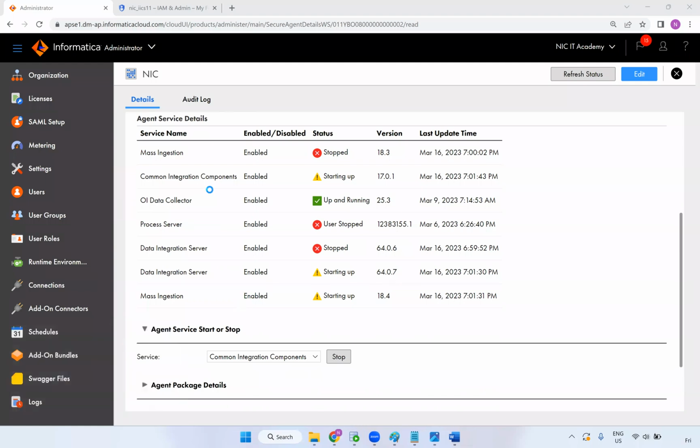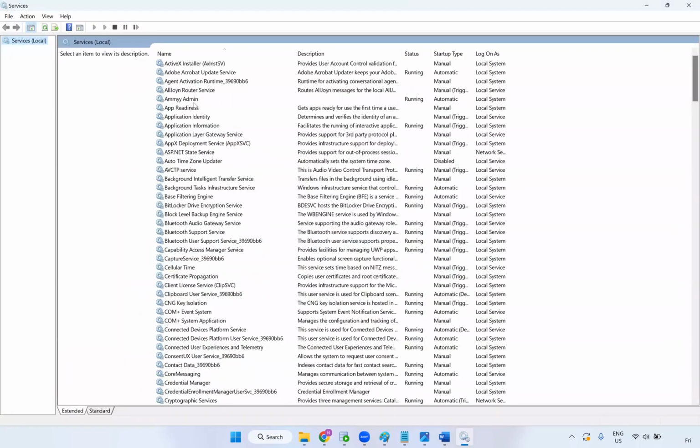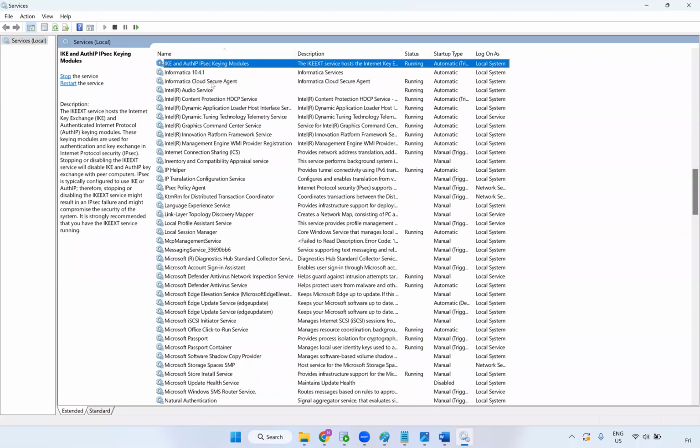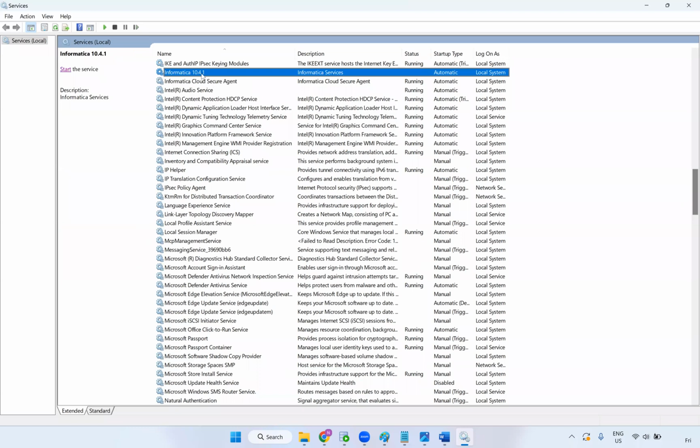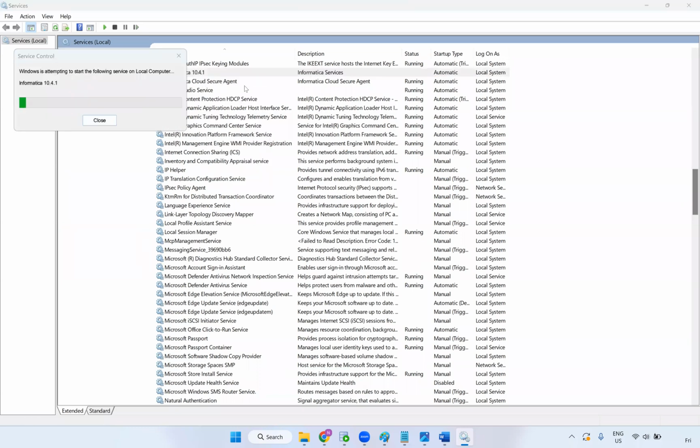In services.msc, if you see these services, they should be running. So make sure that this cloud secured agent is running. Even when you are starting your system, just make sure this cloud secured agent is running. That's it.